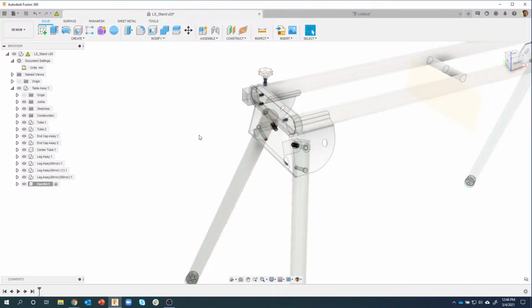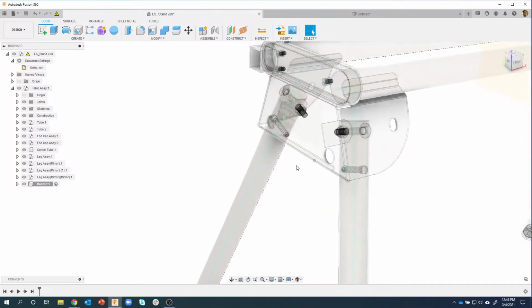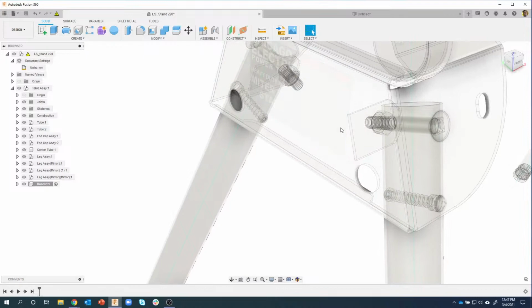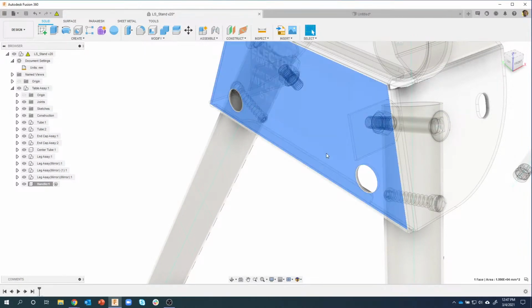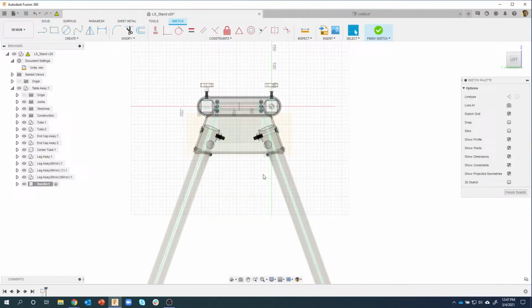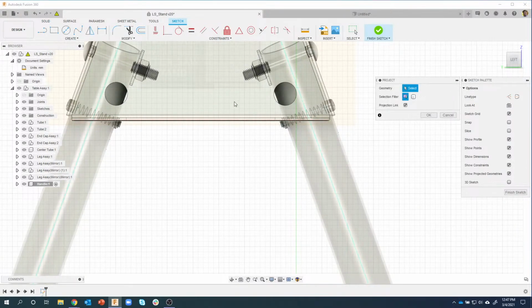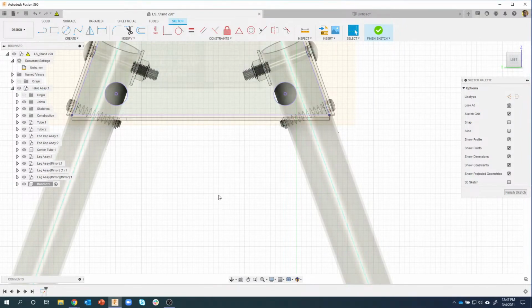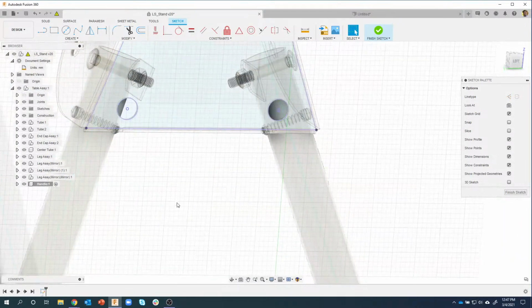You'll see everything kind of ghosts out a little bit. And then I want to use the information. We created these holes when we created the sheet metal part, so I want to use that information. So I'm going to click on that face and say create a sketch. And I'm going to project that whole face. That way it gives me the location of those circles.